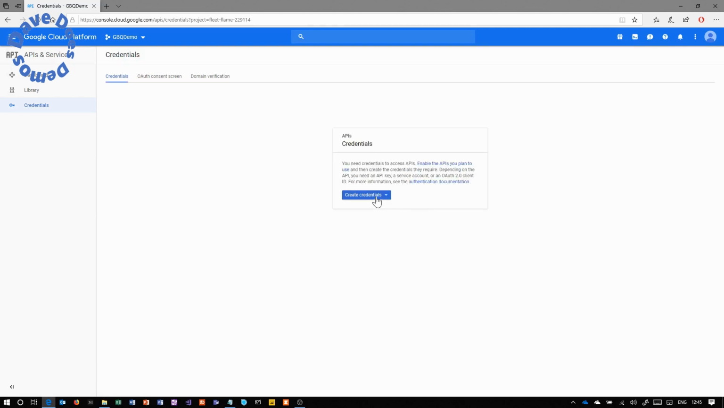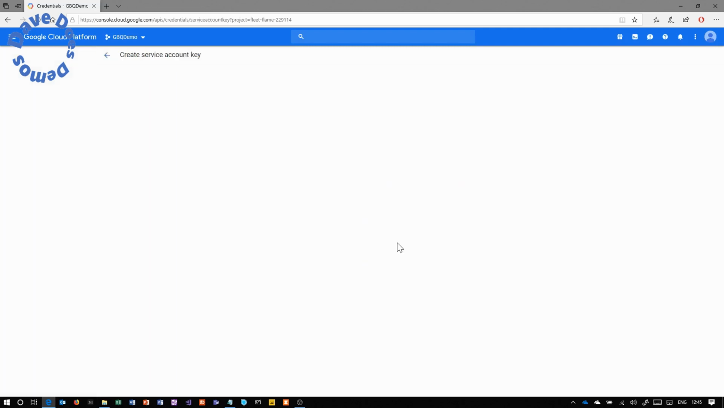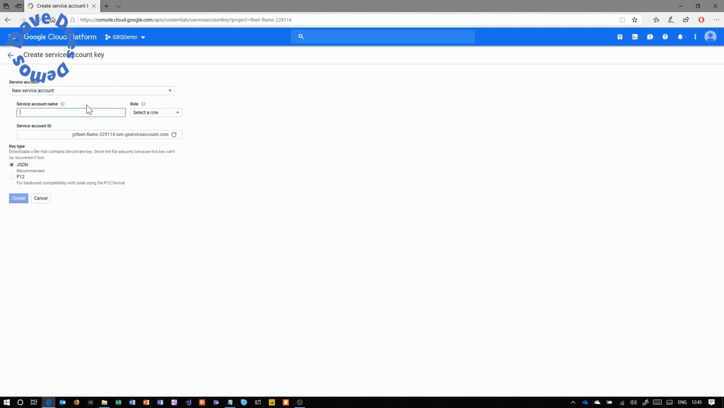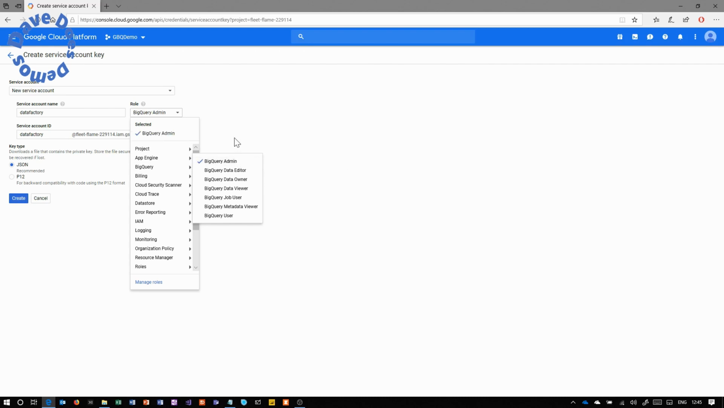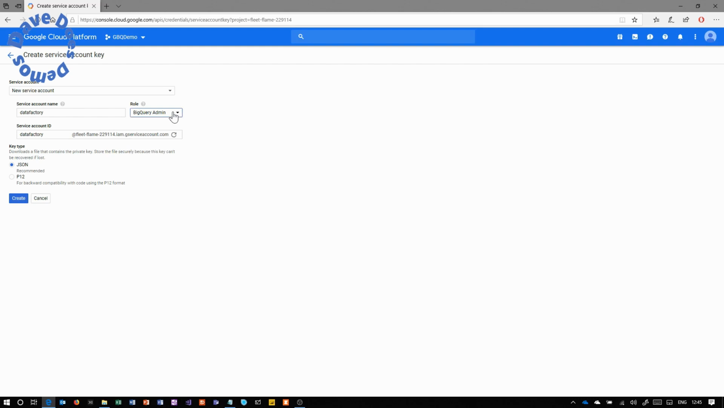And then in here we're going to create some credentials, and we are going to do a service account key. Going to create a new service account. We'll call it Data Factory, and I am just going to select BigQuery admin. As with all of the stuff here, when you're doing this in production, don't make Data Factory a BigQuery admin, give it the correct permissions. I'm just doing it for simplicity and speed here.